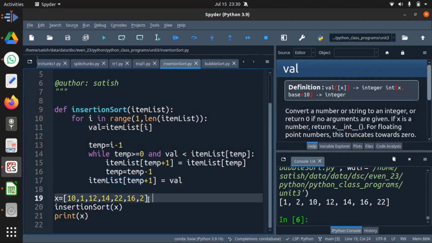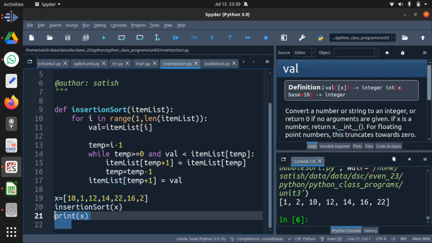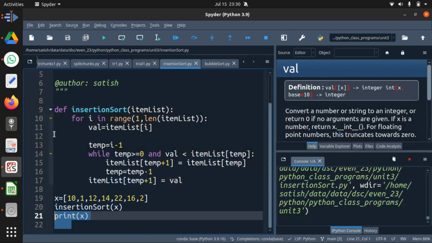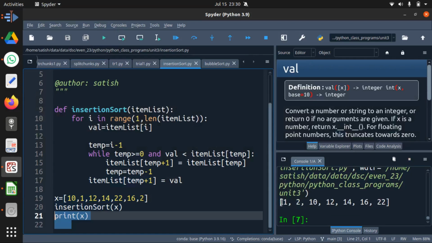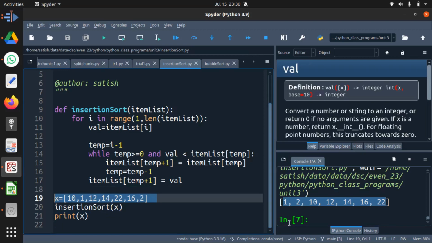Right. So this is the sample array we are considering. Call the insertion sort and print the sorted array. So you can see what happens here. The sorted array gets printed here. Right. So this is the array that we considered, and this is the actual sorted list that we got after the insertion sort. Fine.